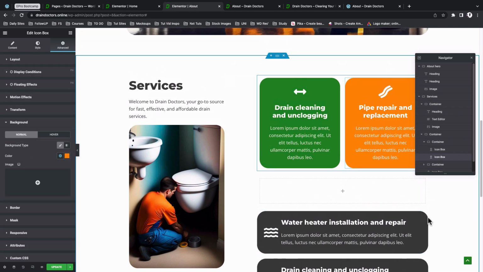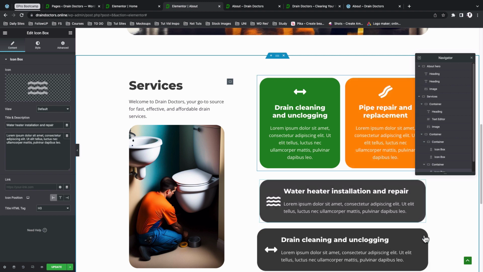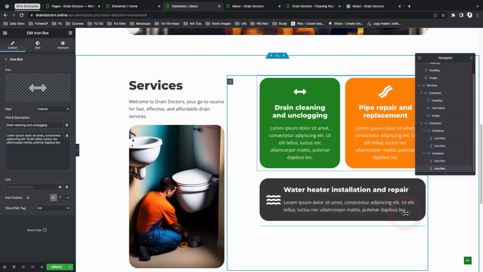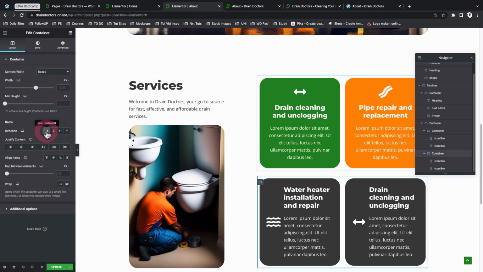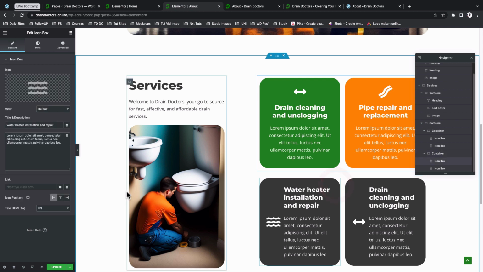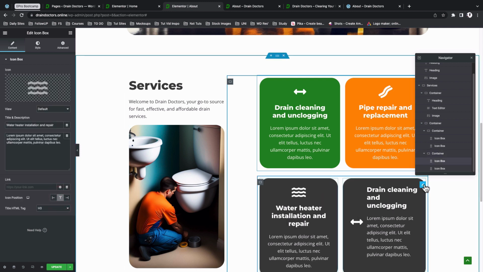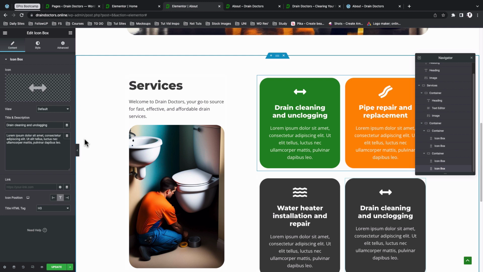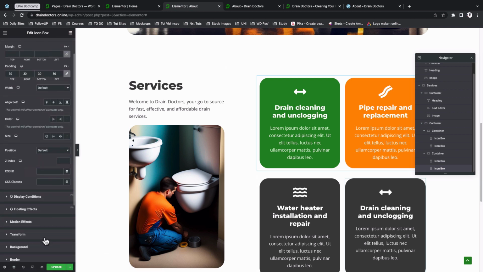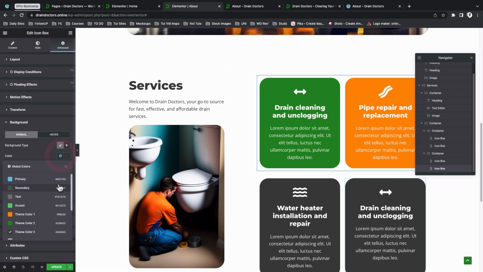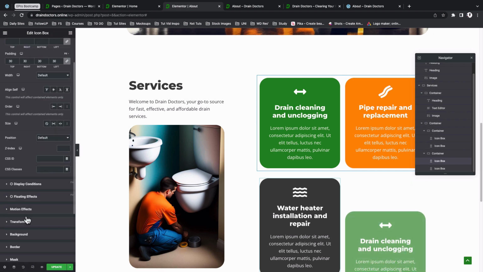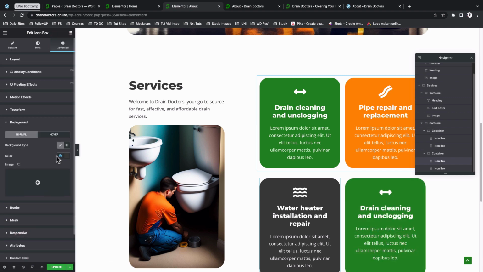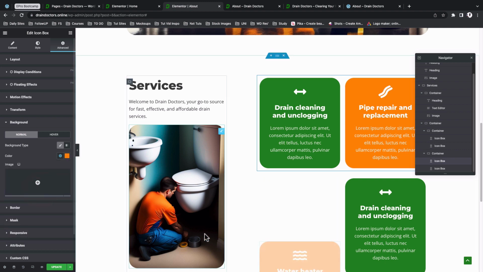I'll do the same for the last two icon boxes here, move them into the second container, select the container, change its orientation to horizontal, select the icon box, change the icon to top, same for the other. And now we are going to change the color under advanced, background, color. We are going to make this to be green, and the other icon box, advanced, background, color, orange.